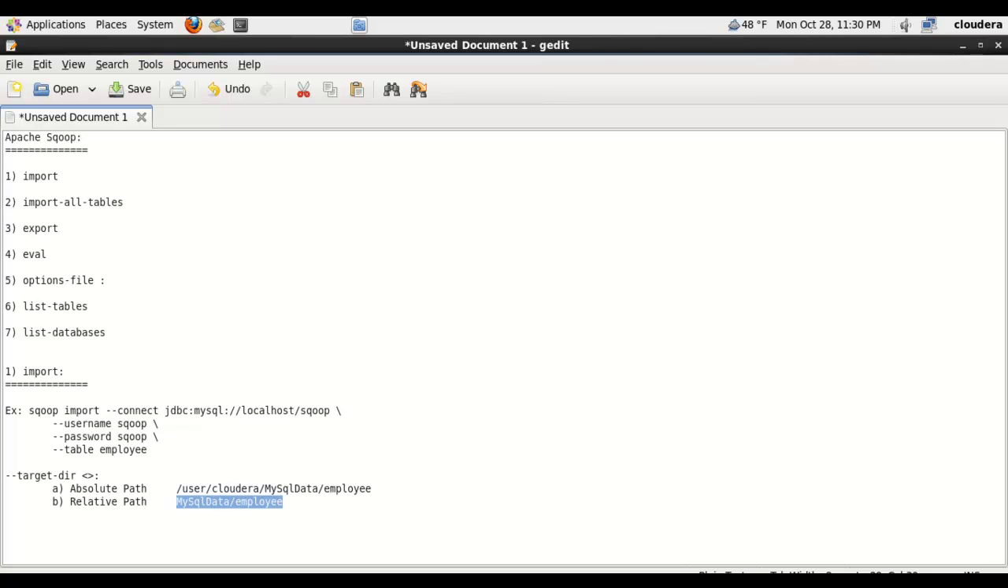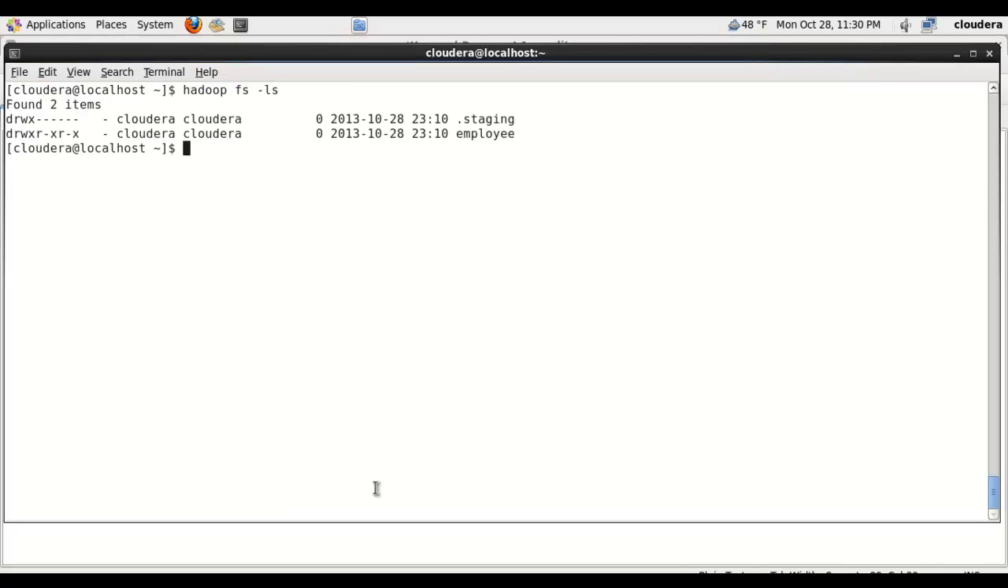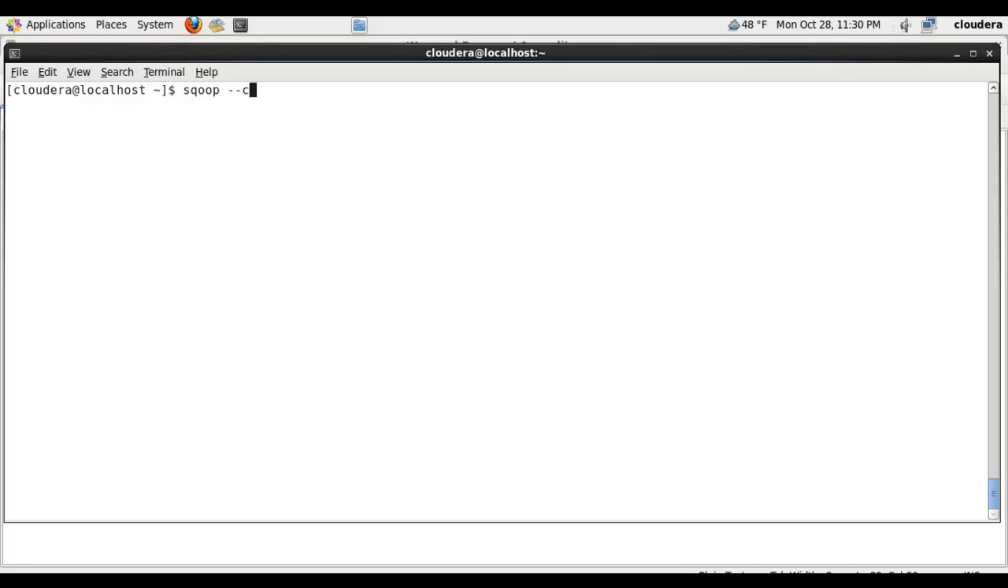So let us experiment with this target directory option. Sqoop import --connect jdbc:mysql://localhost/sqoop, and here we are making use of capital -P for the password of the user sqoop instead of --password. The table here is employee, but as we know there is one more table called student.